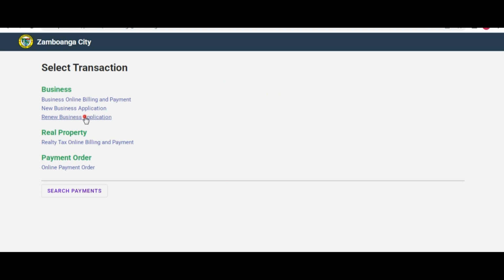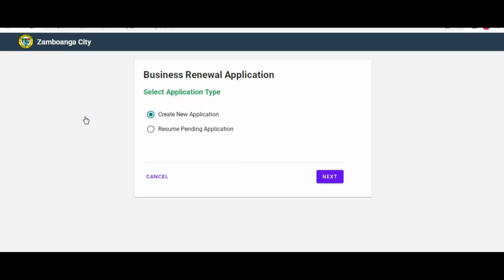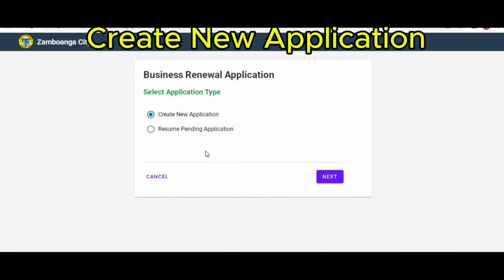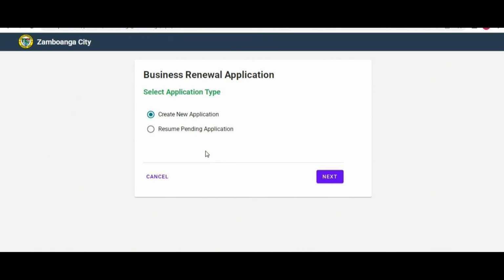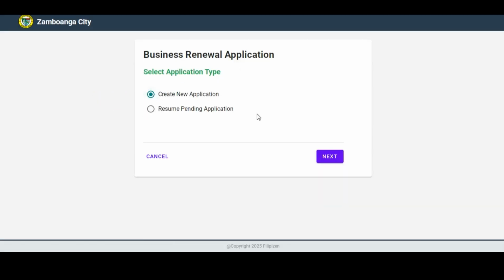So sa mga baguhan, choose new business application. Sa mga magre-renew, click renew business application. So in my case, renew po ito sa akin. Dito naman pipiliin natin yung click new application, then click next.